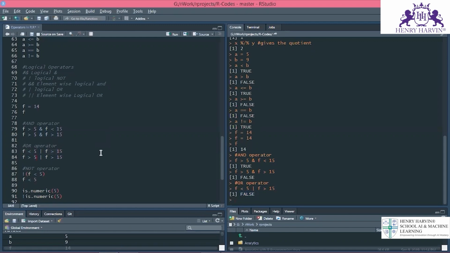Next is f greater than 5 or f greater than 15. Now in this condition it should be true. So how do we know that? Because f is not greater than 15, but it is greater than 5. So this condition returns a true value. How does it do that? Because we are saying either f should be greater than 5 or f should be greater than 15. In our condition, f is greater than 5. So the value returned is true. One of the conditions should be true to have the true value here.